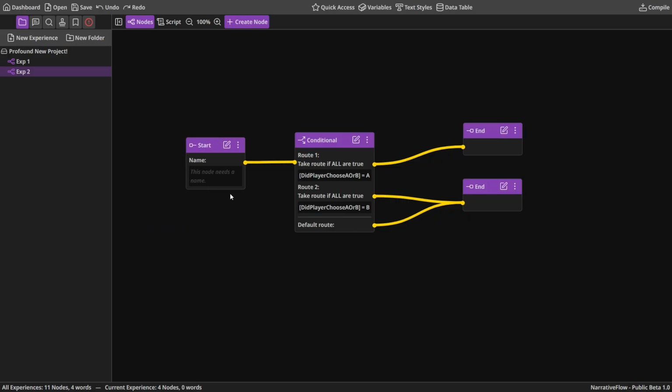So what we're going to do first is we need to give our start node a name. In NarrativeFlow, all start nodes, in order to be considered valid, need to have a unique name. Now that name does not have to be unique to your whole project. It just simply needs to be unique to each experience. So you can have multiple start nodes in any given experience.